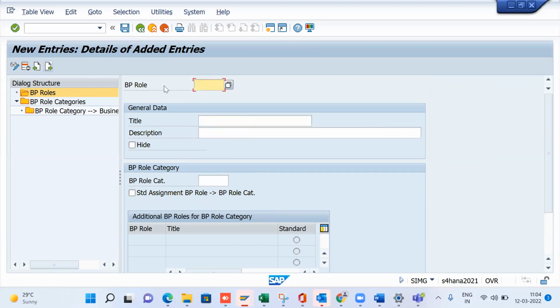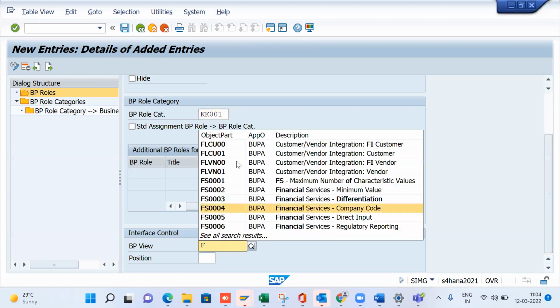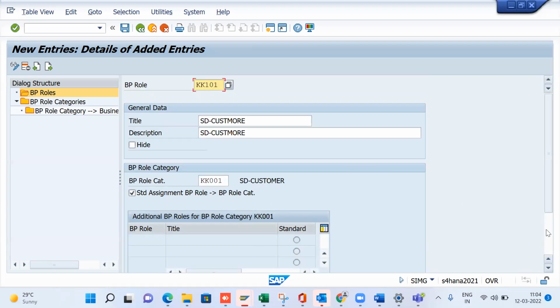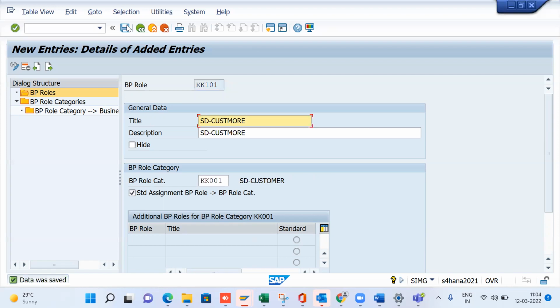Now go back, go to KK101. This is SD customer. Okay, SD customer. You have defined the category KK001 SD customer, right? Give this role and give the BPU. What is the BPU? Give the standard for timing 01 for the customer. Okay, we just click enter. Automatically it will get it. Just click on save. No need to do anything, just click on save.